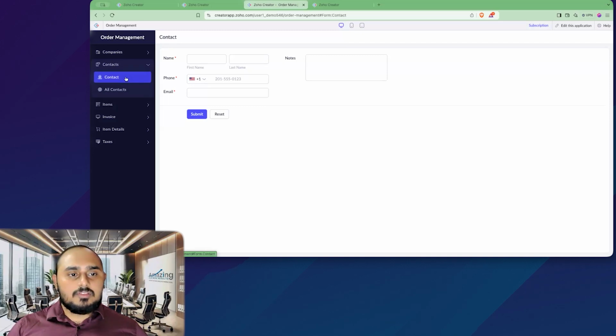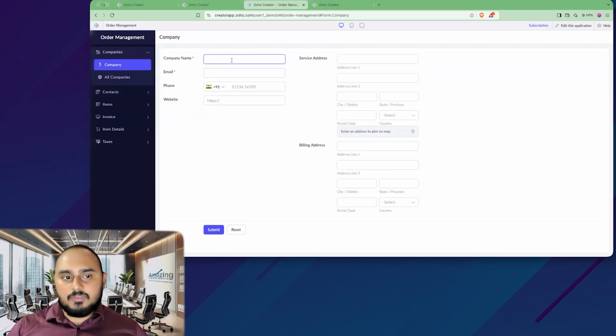The main requirement is, let's say we have the contact form, with the name, phone, email, and notes, and we have the company. And here we also have the company name, email, phone, website, addresses. But both of them are not connected together. So this is a good use case to use lookup. Right now, these two, company and contact, are disconnected. So we are going to create a connection using a lookup.